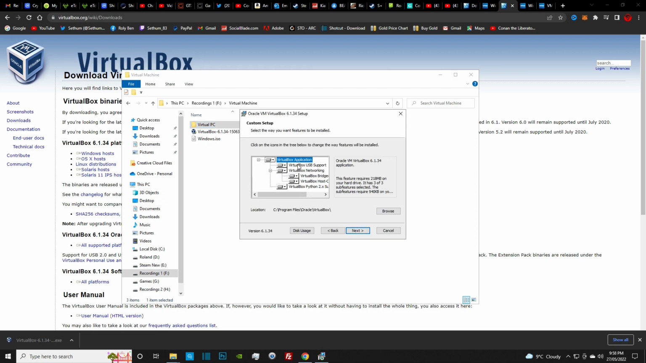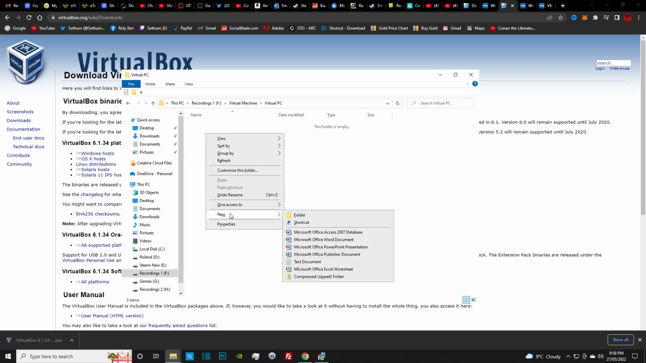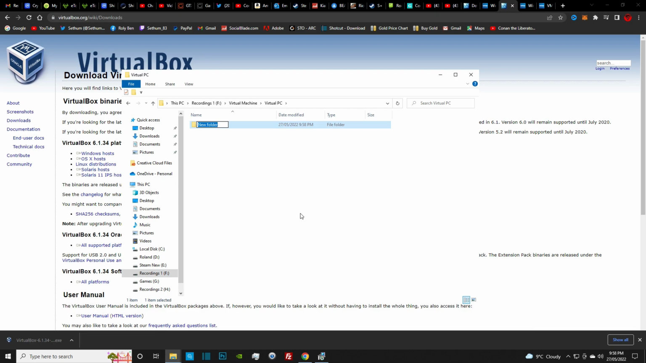We want all of these to be ticked, so I like it the way it is. I'm not going to change anything. Of course, you can choose to swap out and untick certain boxes. I'm going to create another folder in this, and of course, this will be the folder where the installation for the VM box will be.